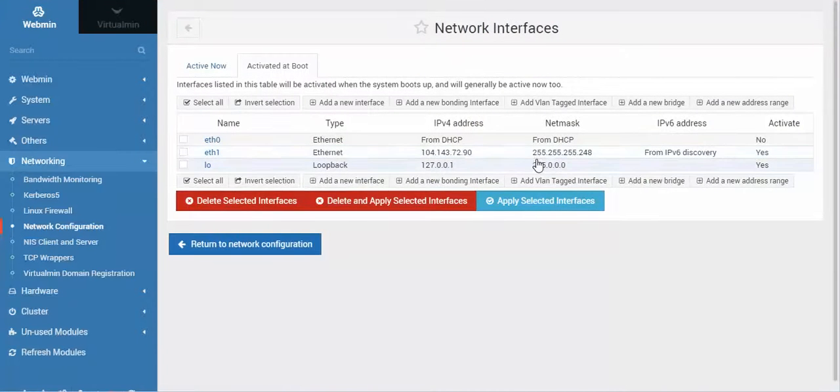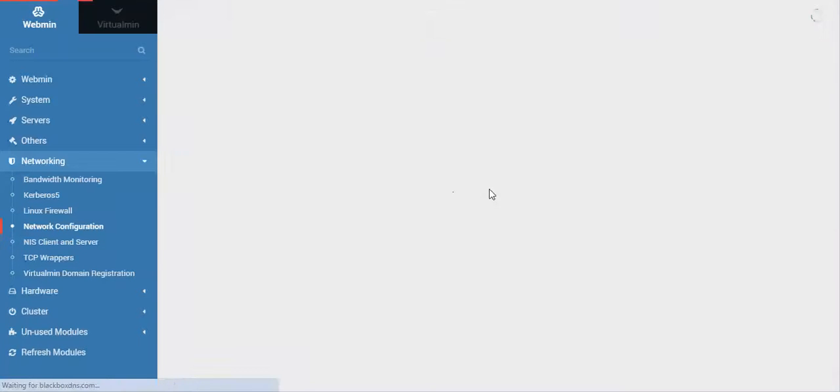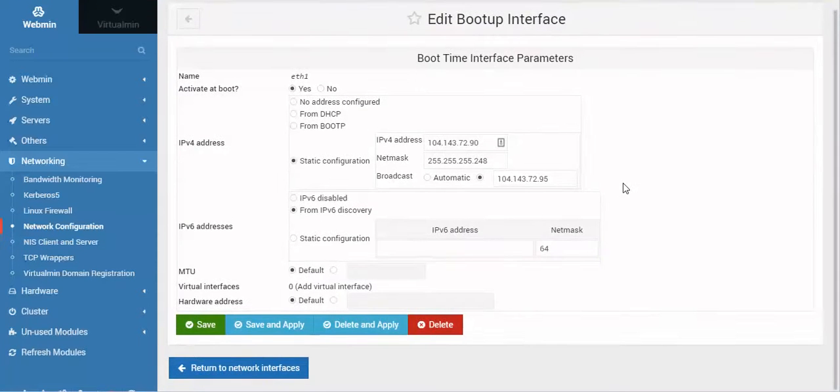You'll see here that there are basically three interfaces already set up. The LO you don't worry about. I just want to use this one that's got something set up on it already. I'm going to click on this. Now I already have an IP address picked out, and I've copied it to my clipboard here.